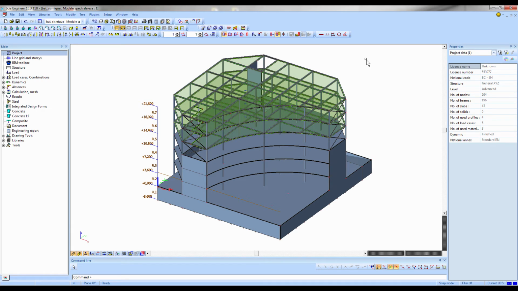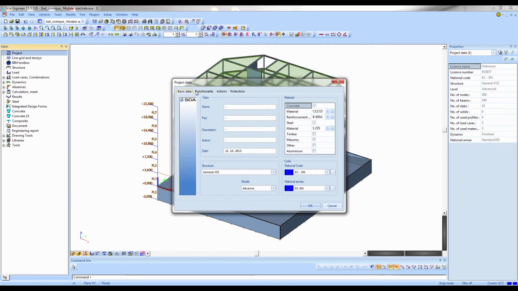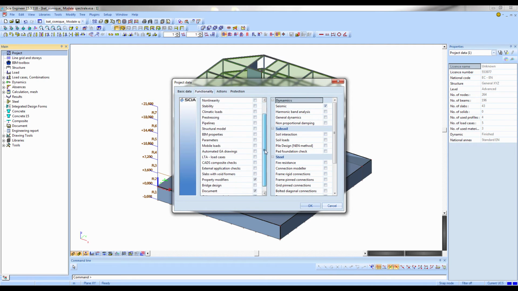Okay, so I will now start with the modal response spectrum analysis, and I will start by talking about property modifiers that I have talked about before. In order to use these modifiers, you have to activate this functionality. So we have to go to Project, Functionality, and tick the functionality Property Modifiers.